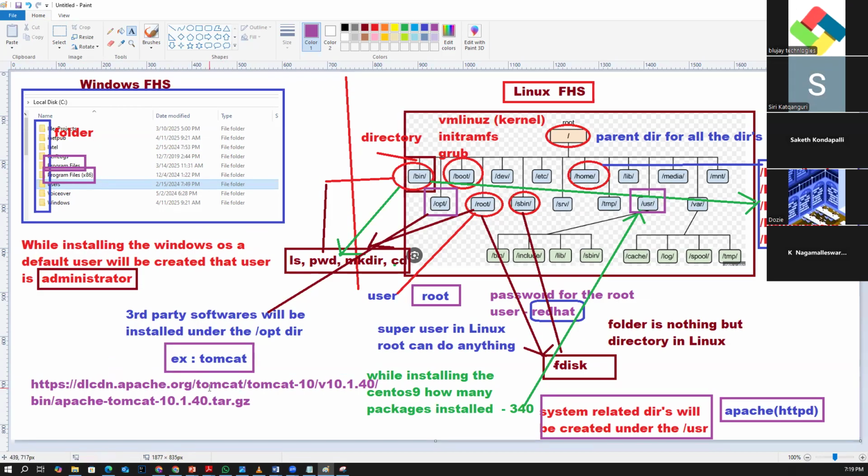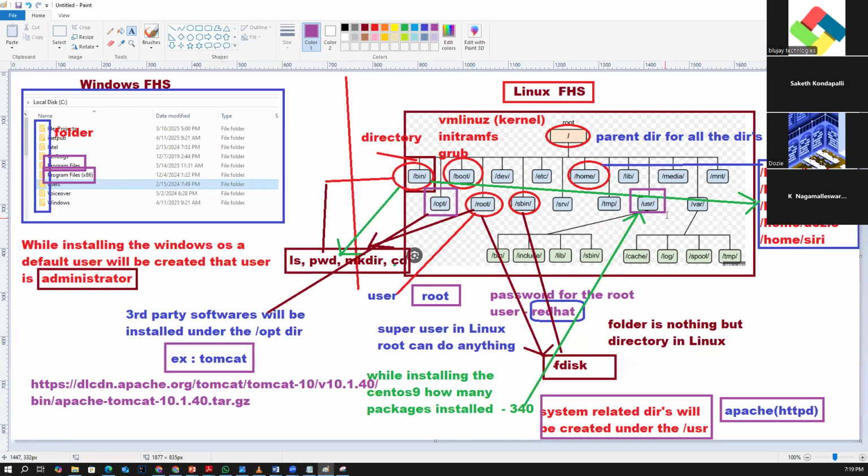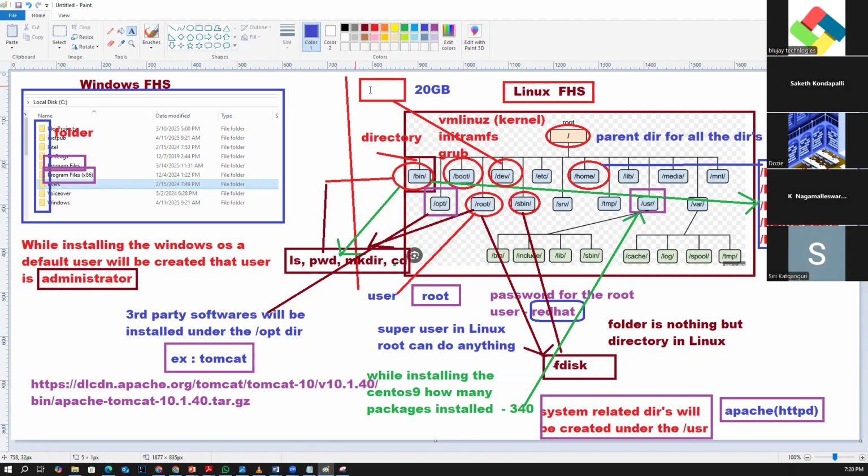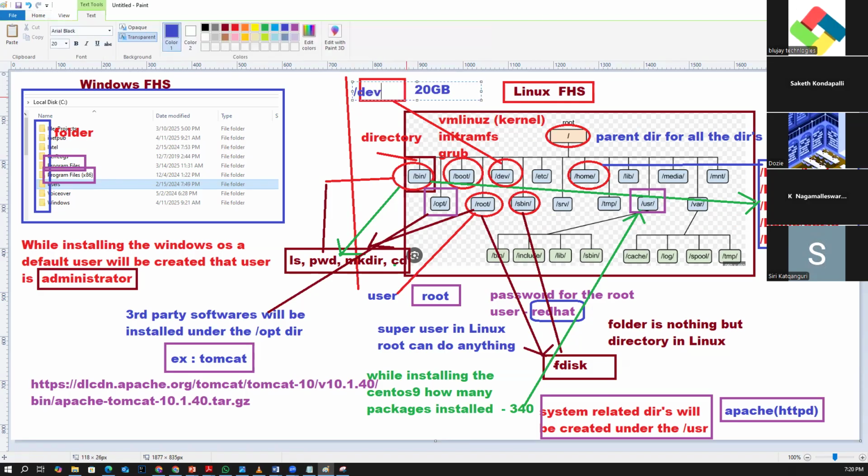So the third party software will be installed under /opt, and the system related software will be installed under /usr. Guys, now you understood? And what is slash dev? Where you installed the OS, you took 20 GB of hard disk to install the OS, right? So where is it? It will be under slash dev.